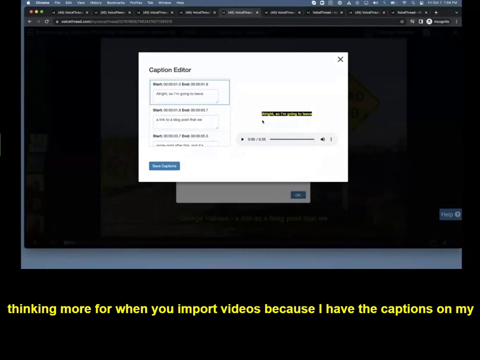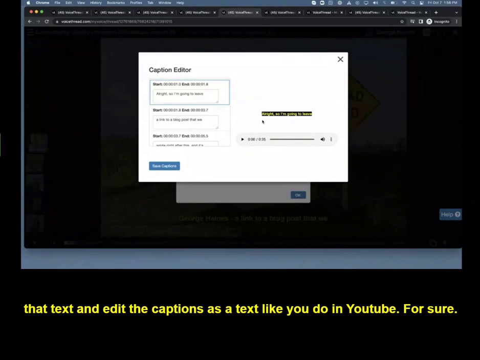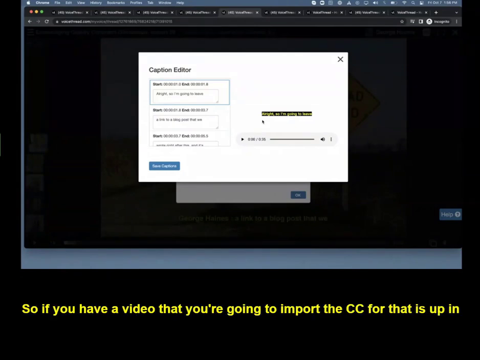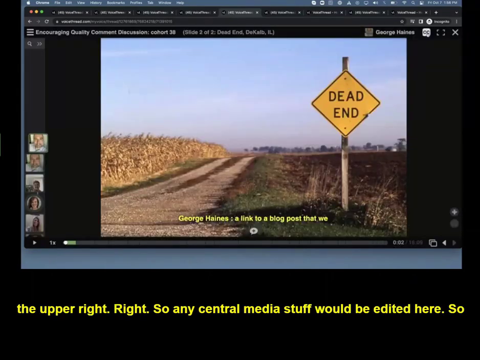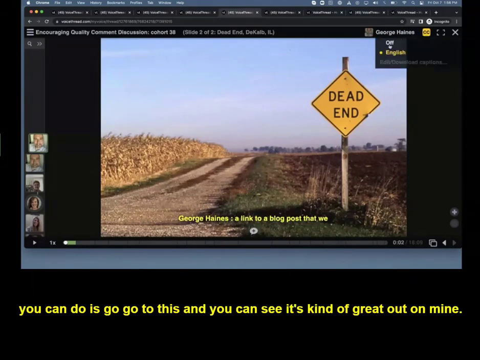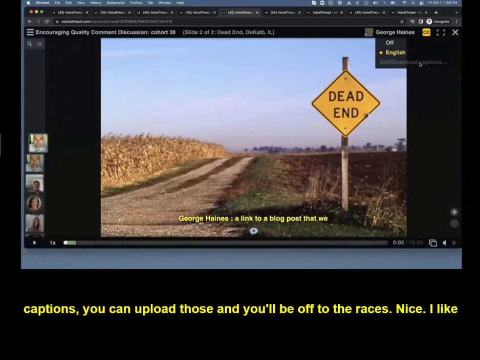Yeah, I was thinking more for when you import videos, because I have the captions on my videos in YouTube, and they're in Italian. So to me, it's easier to just take that text and edit the captions as text like you do in YouTube. Yeah, for sure. So if you have a video that you're going to import, the CC for that is up in the upper right. So any central media stuff would be edited here. You can see it's kind of grayed out on mine, but you can see edit, download captions. So you can actually remove the captions that VoiceThread puts in. If you already have your own captions, you can upload those, and you'll be off to the races.